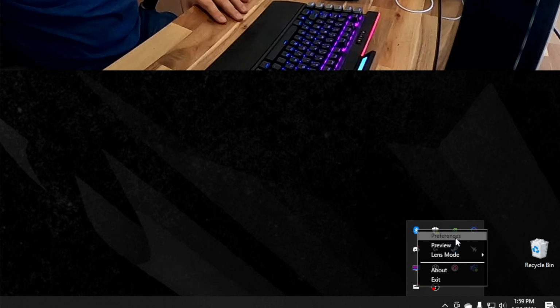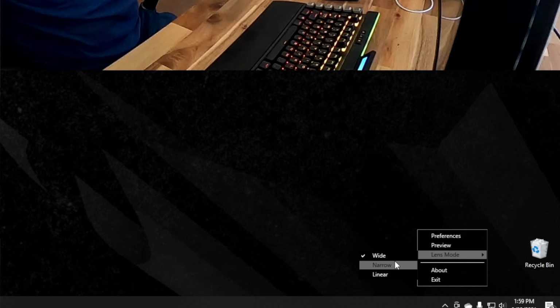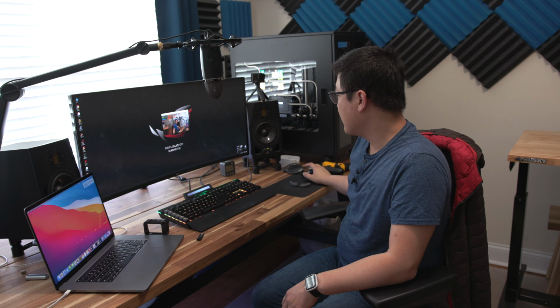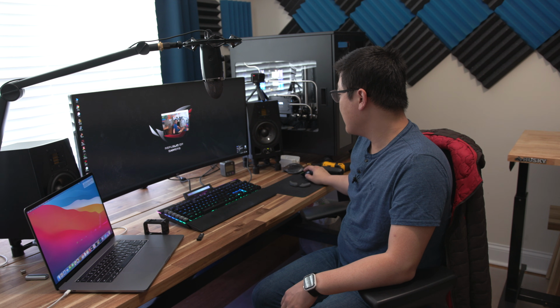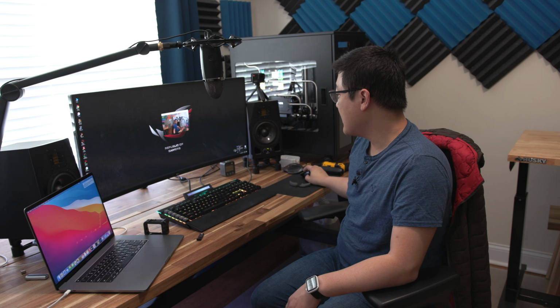If you give that one little click, you have three options: preferences, preview, and lens mode. The preferences give you some options to play around with. Preview brings up a little screen where you can see a preview of what you see on the camera, and the lens mode, once you have the preview pulled up, you can change from wide to narrow to linear, basically the three different modes that you have default on your GoPro.